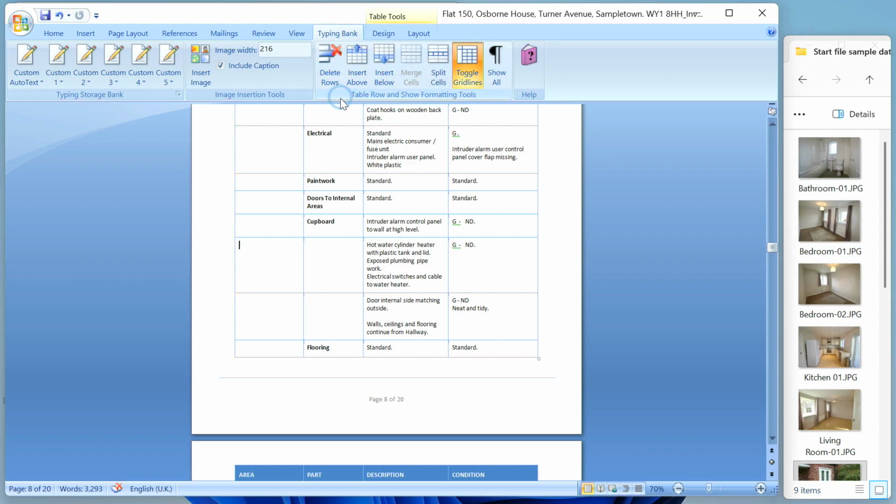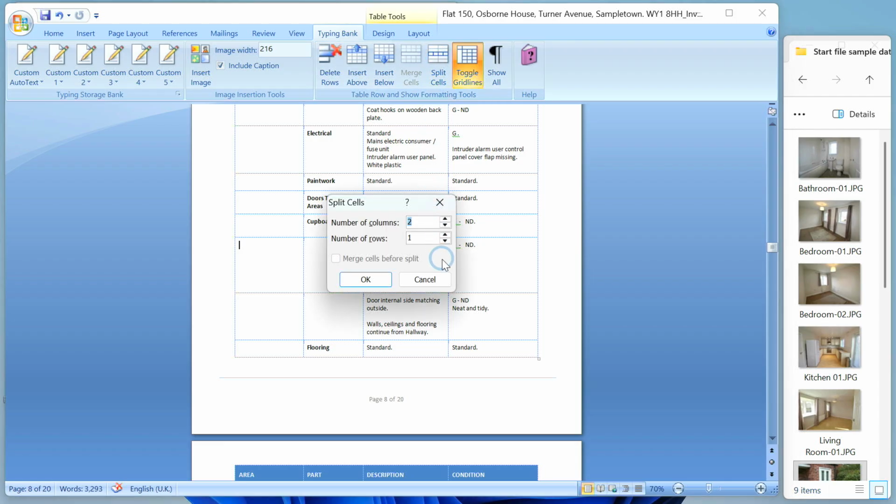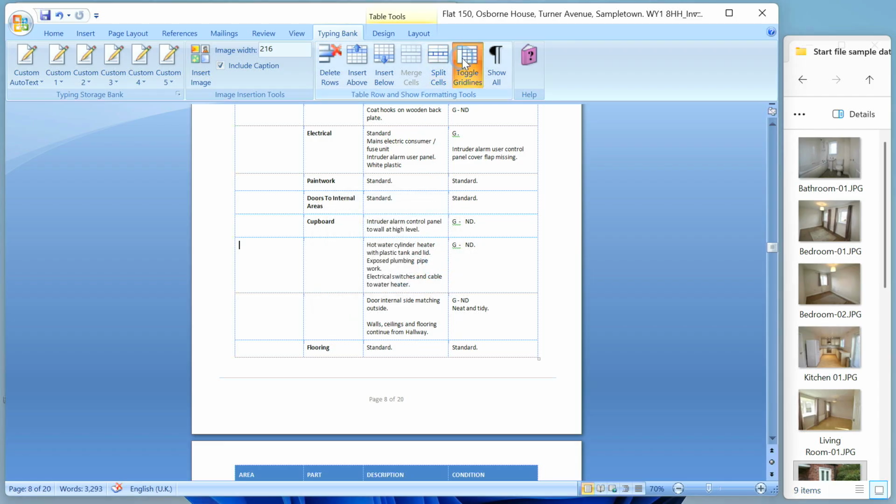Using the tools under our Typing Bank ribbon menu, you can easily insert and delete table rows, merge and split table cells, show and hide formatting marks, such as paragraph marks, etc., allowing you to add images precisely where and sized how you want them. To efficiently add images at any size and location, follow these steps.